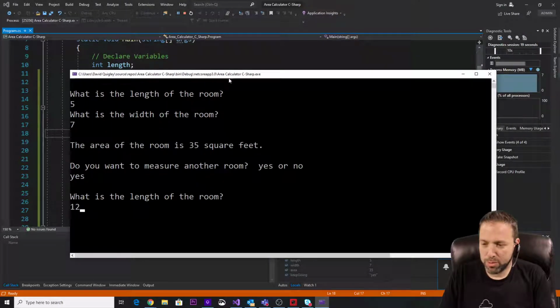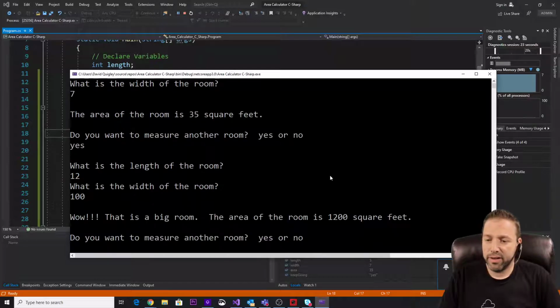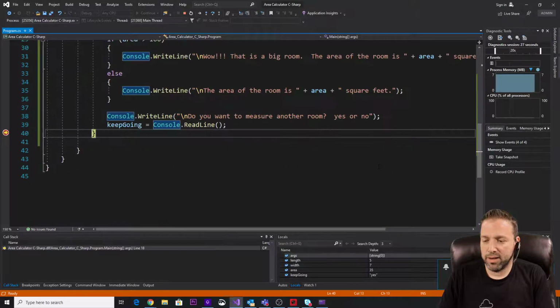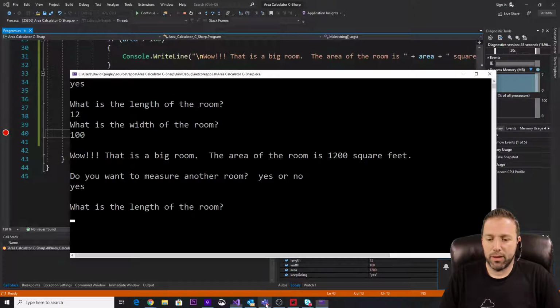So what is the length of the room? I'm going to say 12. What is the width of the room? I'm going to say it's 100. Wow, that's a big room, 1,200 square feet. Do I want to keep going? I'm going to hit yes. I'll remove this breakpoint. Actually, I'll just keep going.